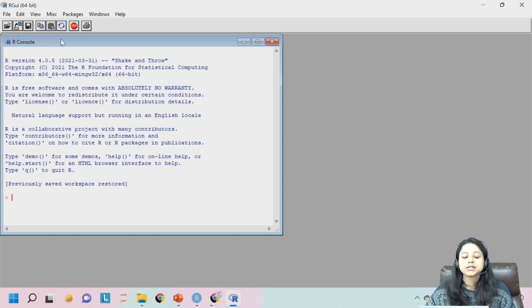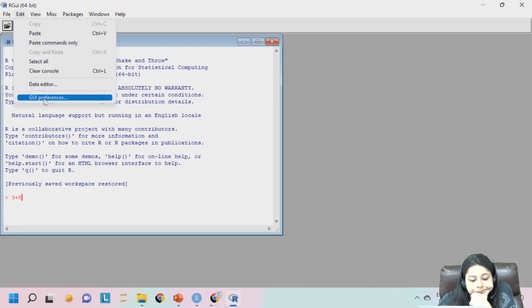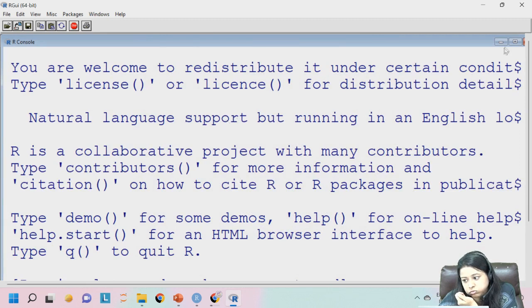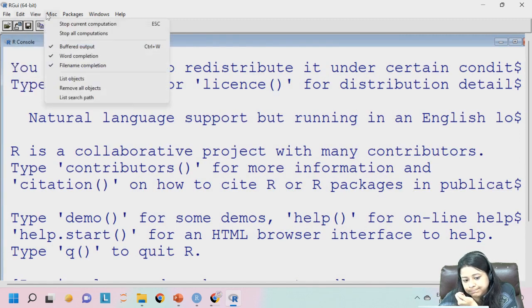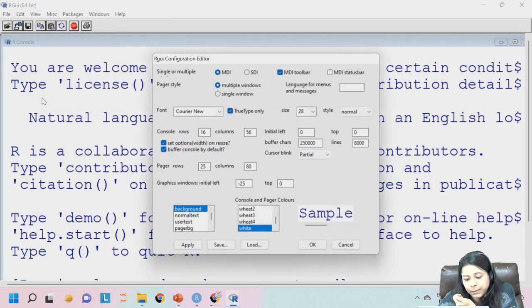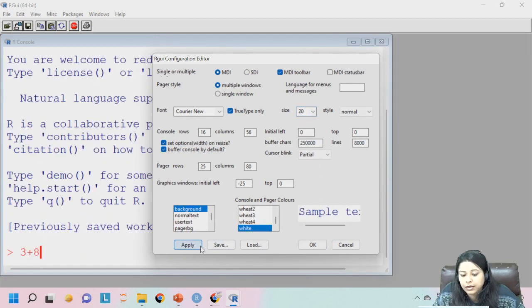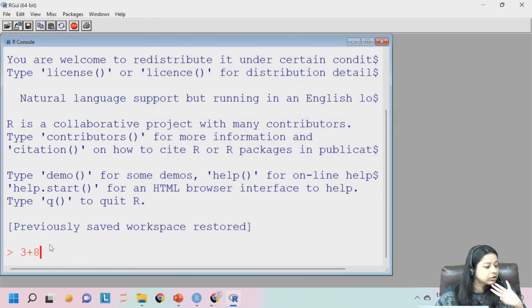Alright? Okay. So for example, let me write my first code as 3 plus 8. Just simply 3 plus 8. It's in red color. Let me see if I can increase the size. Because I don't use this, we'll be using R Studio anyway. Edit GUI preferences. I'm changing the size to maybe 20. Apply. It's fine. Okay. So 3 plus 8.